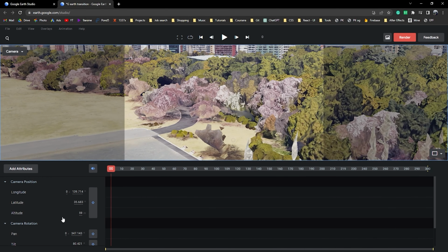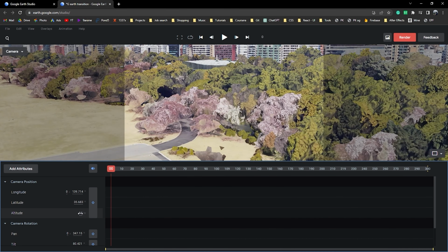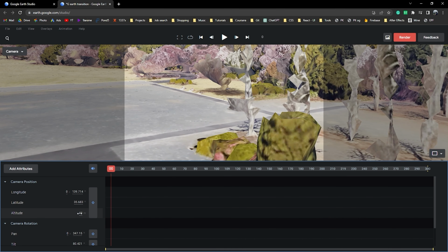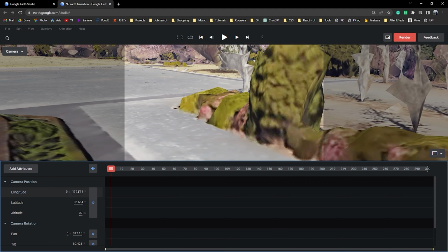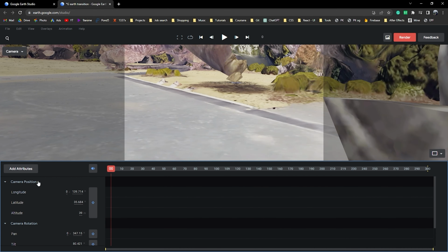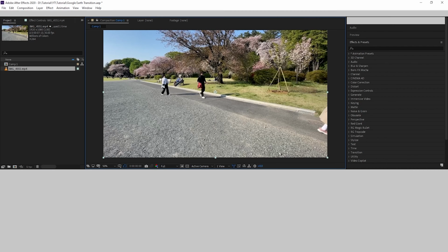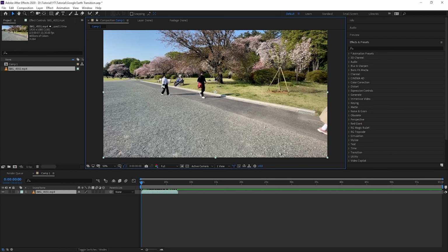For altitude, I just need to manually change the altitude. .39 is the limit. Below that, it will start glitching. For this, I will just manually adjust my frame so that I can match it with my footage. Almost there. Okay, it looks almost there.